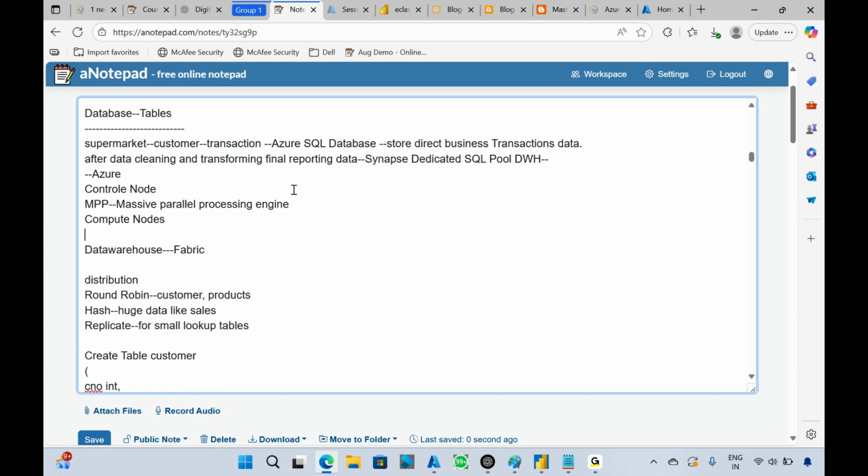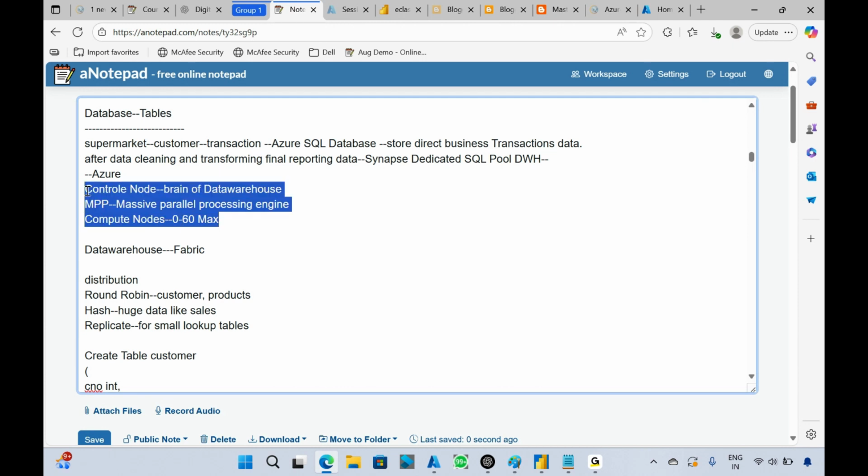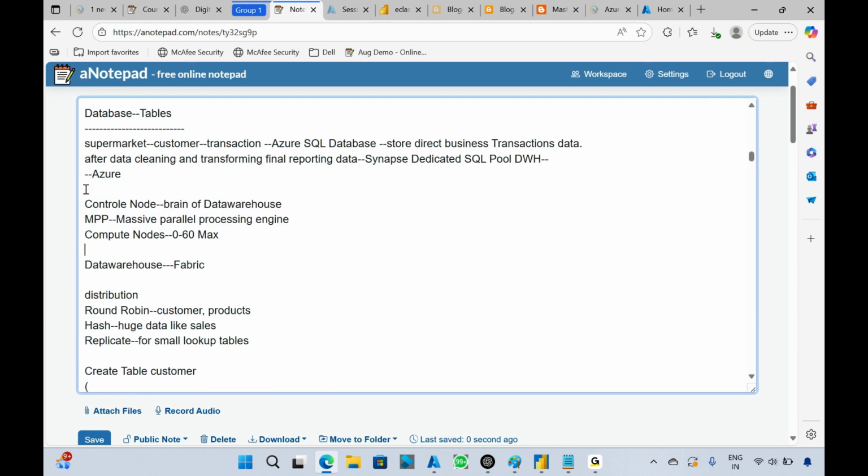What is a compute node? It is a virtual computer. How many will be created? 0 to 60 maximum computers will execute in the backend based on your workload. Control node is the brain of the data warehouse. MPP engine is the massive parallel processing engine. Compute node means 0 to 60 maximum computers will be created.